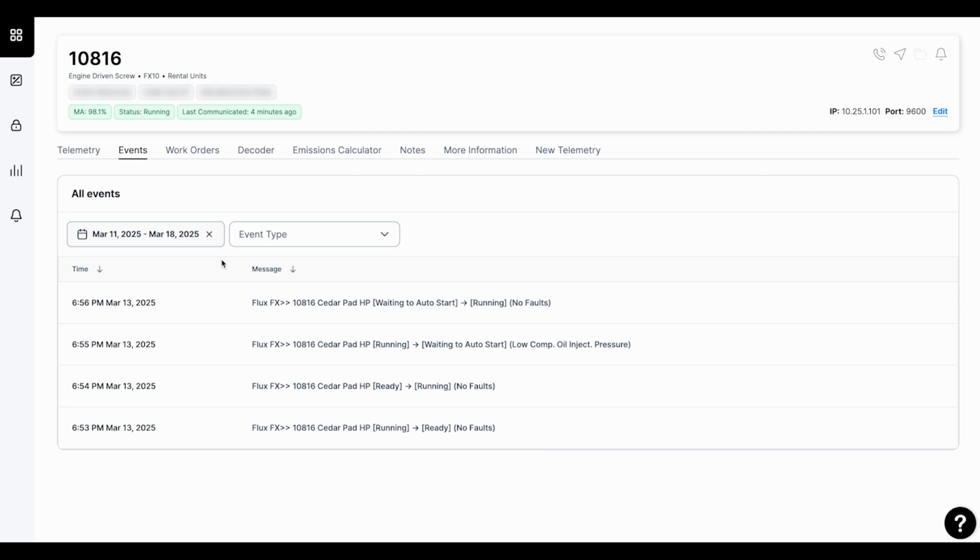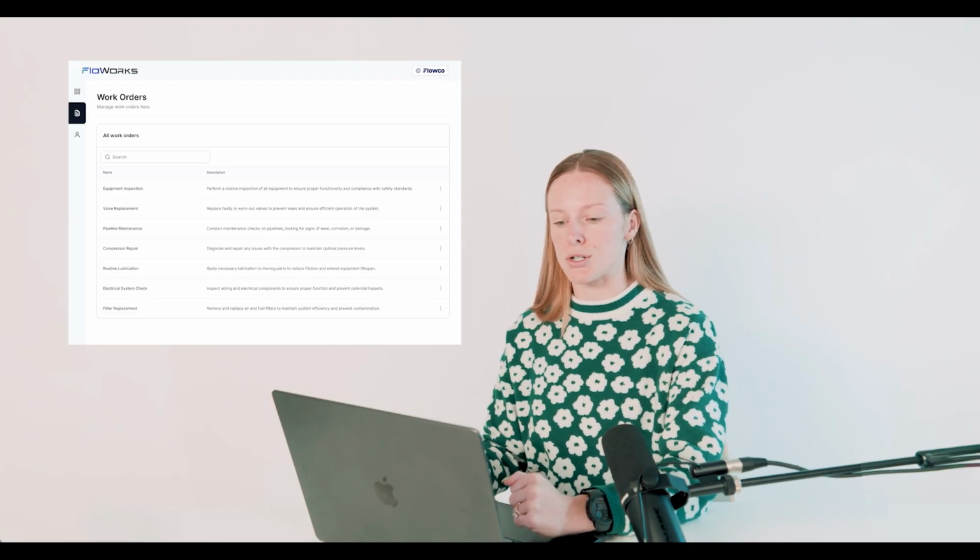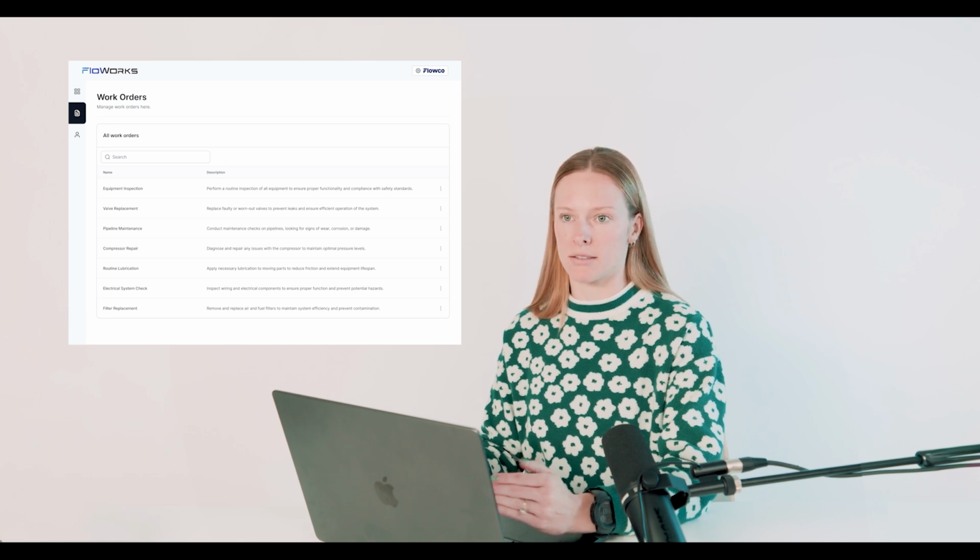I can then come and look at the work orders. We have a proprietary platform called Flowworks that allows us to capture all work order data internally and then surface it up through Flux. We're not limited by third-party application tools. We have all of this data right at our fingertips.